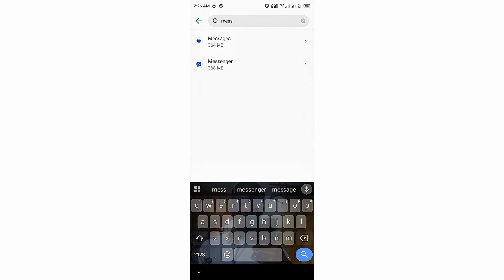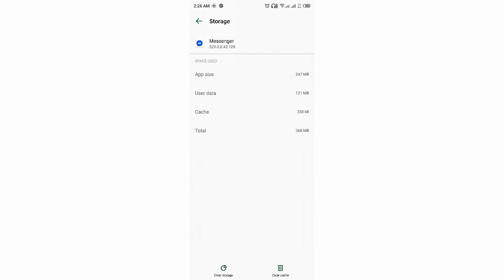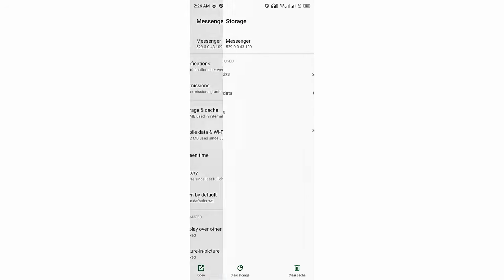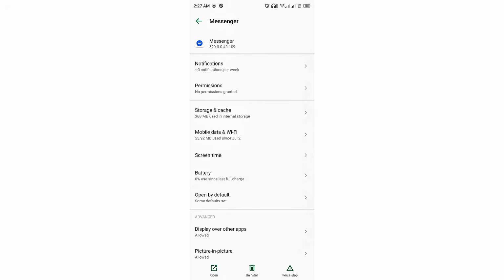Search for Messenger inside your apps list, tap on it, go to Storage, tap Clear Cache, then go back and tap Force Stop. Confirm again with OK. Finally, return to your home screen and restart your phone.